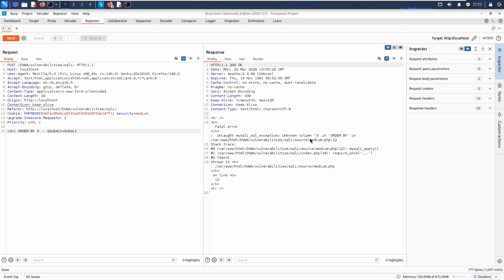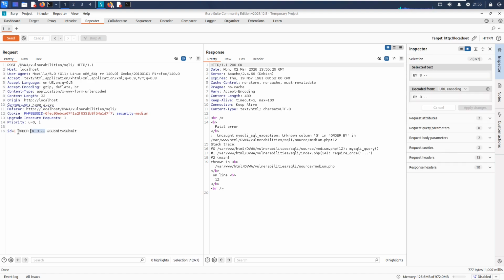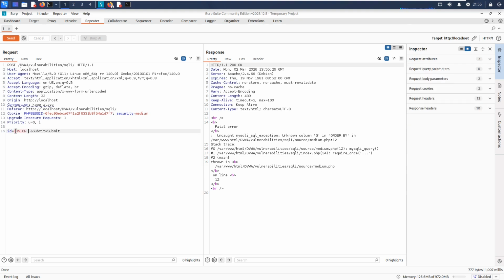Next, we need to see which columns are visible. Okay, so how do we do it? We need to use UNION SELECT. So UNION SELECT 1 and the database. Okay, send it.